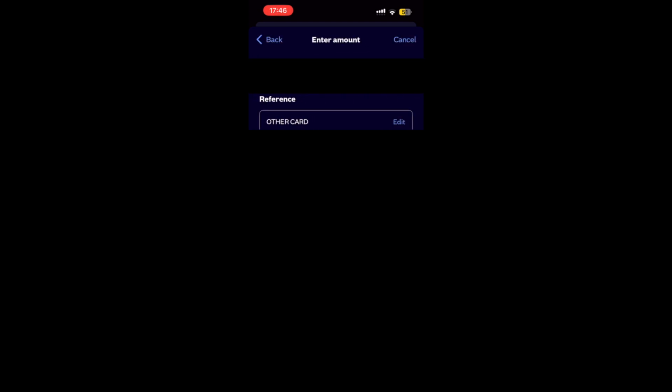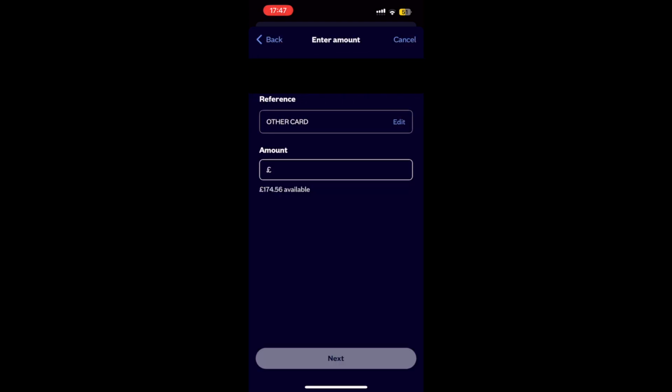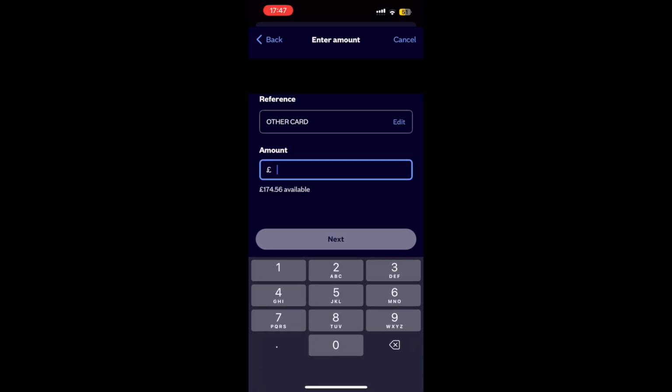Afterwards, once you put in their details, you'll want to type in the amount of money you're going to send to them. So go ahead and type in that amount of money and then click on next.